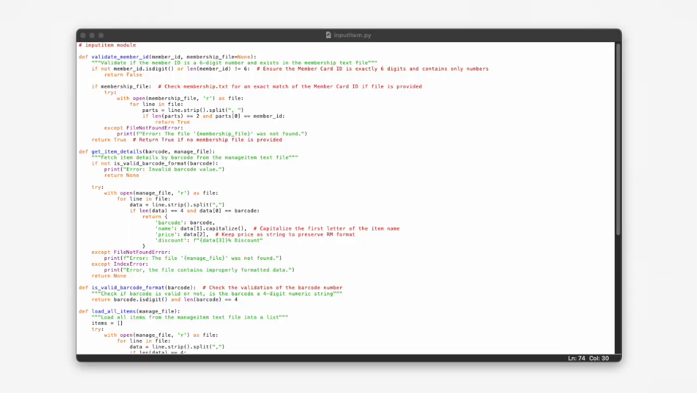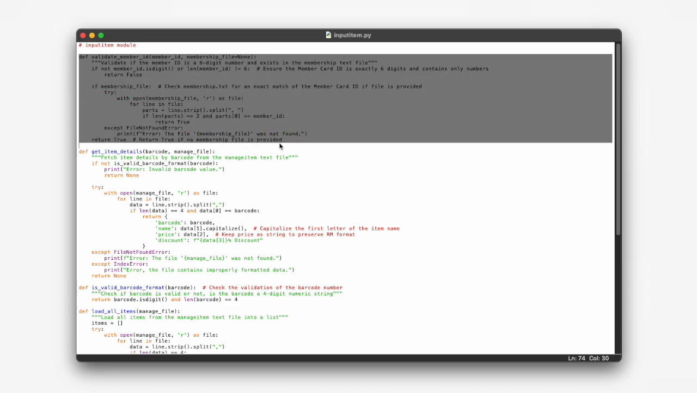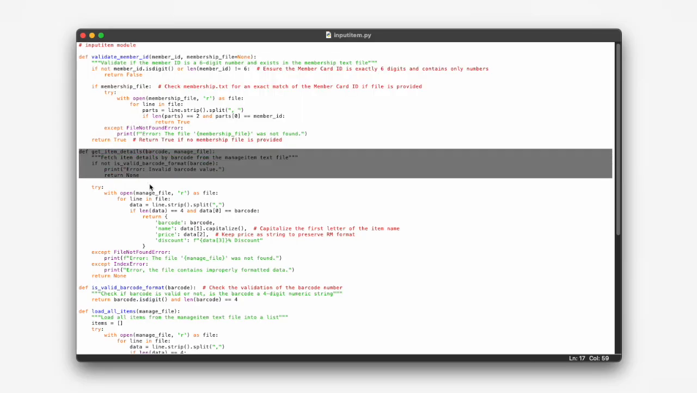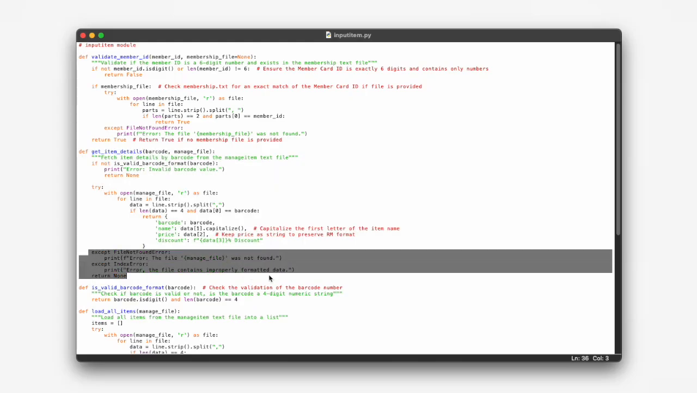Now I will explain our code. The first module is the input item module. Our first function in this module is validate numbers ID, whose purpose is to ensure member IDs are 6-digit numbers and check whether they exist or not. The second function is get items detail. The purpose is to fetch item details, including names, price, and discount, by the barcode from a text file called manage items. You can see that we also include an error message.